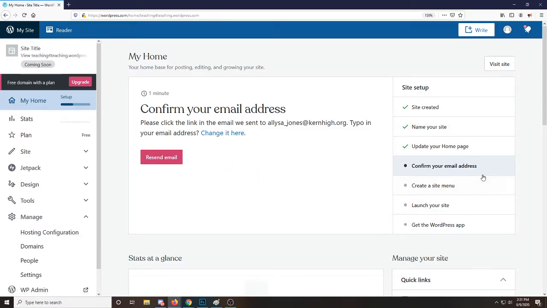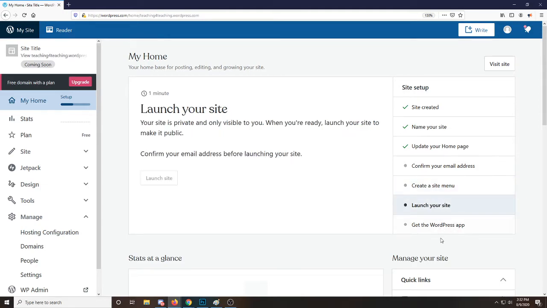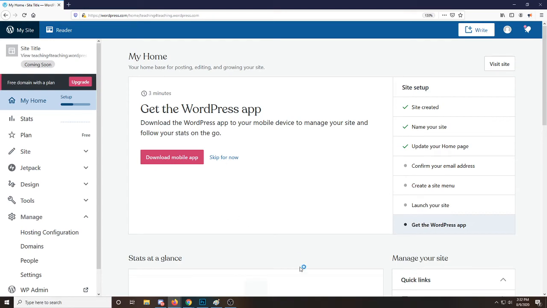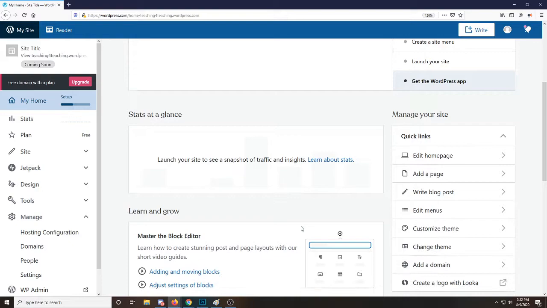It asks that we confirm our email address. Remember, you should be using the email address given to you through Kern High School District. I can create a site menu. And so this is just navigation on the side of the page. I can do that. I can launch my site when I'm happy with it and I'm ready for it to be published. And it looks like I can also get an app for my phone. And so these are just some ways that you can manage your site.